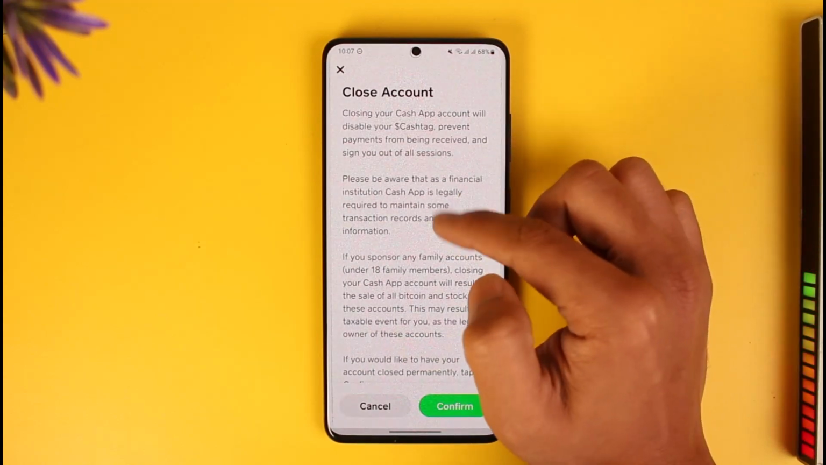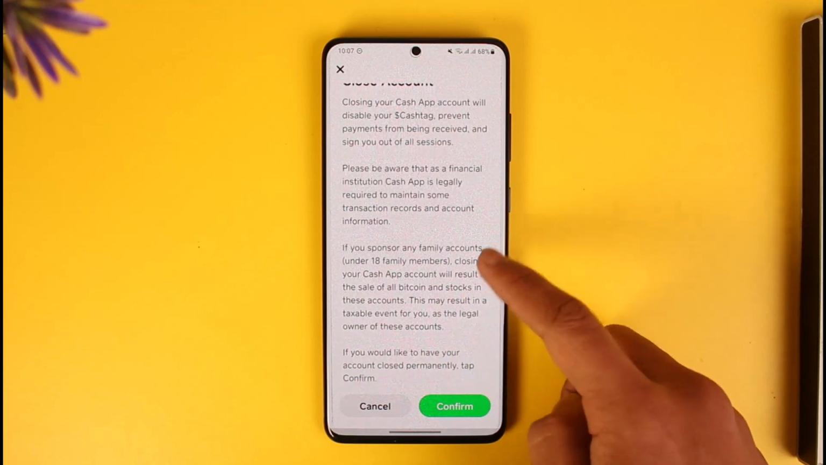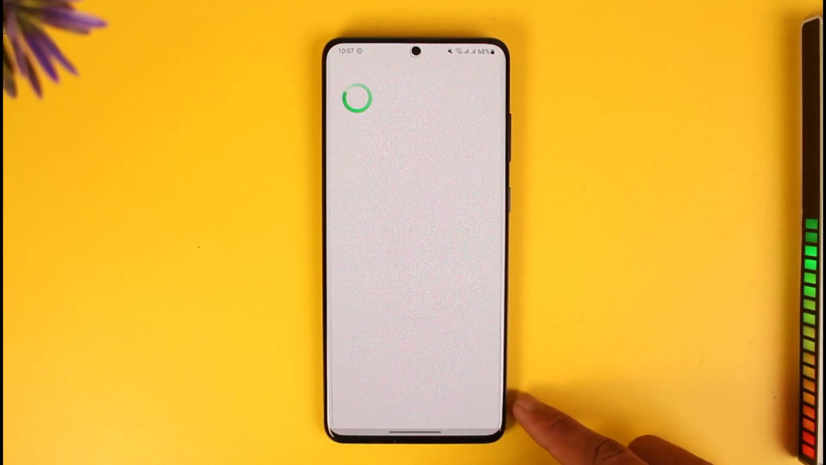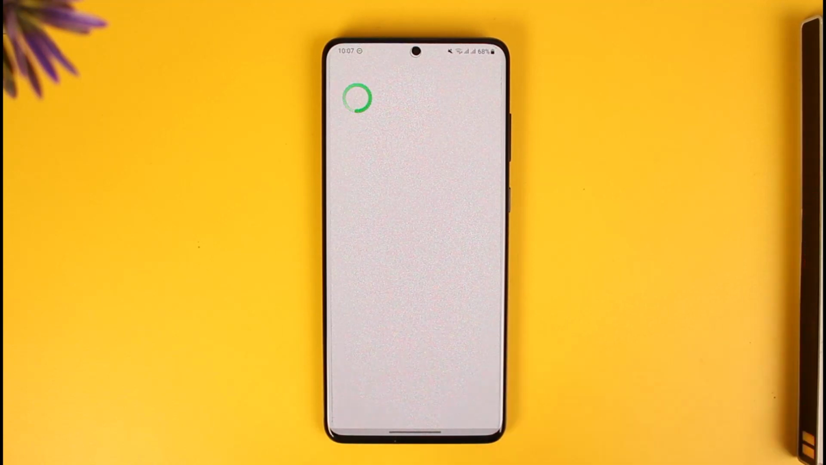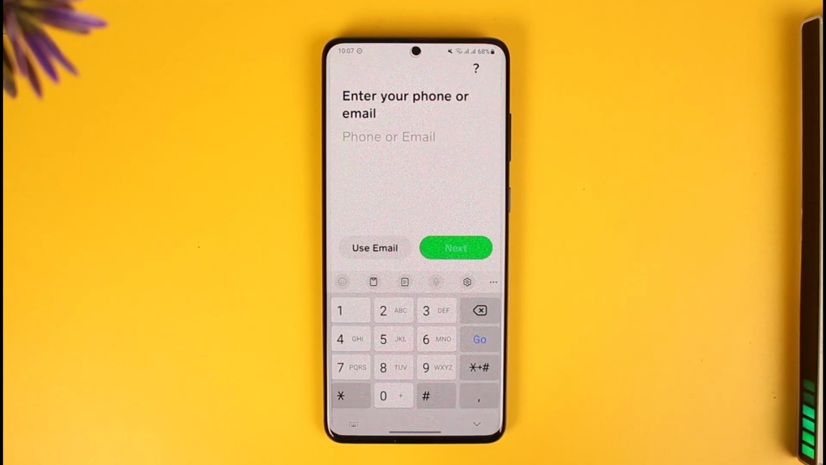Once you tap on that, it will tell you a couple of information such as closing your Cash App account will disable your cash tag, prevent payments from being received, and sign you out of all sessions. So if you'd like to have your account closed permanently, just tap on the confirm button over here. As you do that, it may ask you for a confirmation to delete your account, and once done, your Cash App account will be successfully deleted, as you can see.